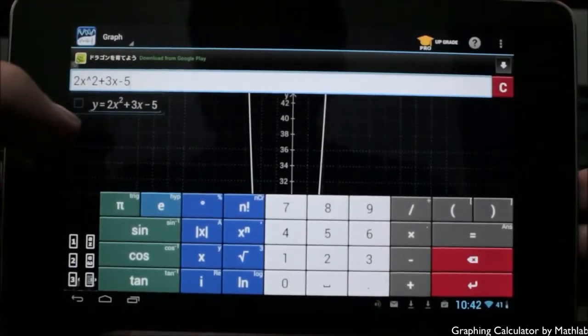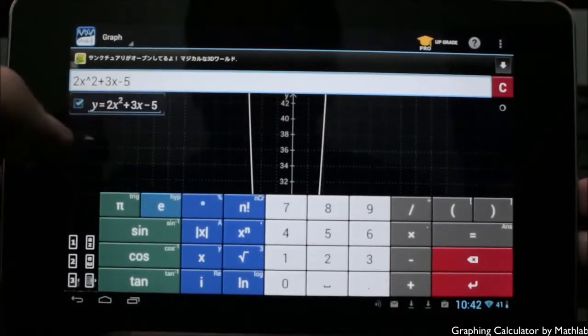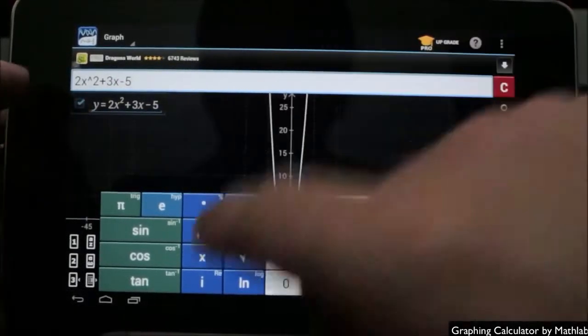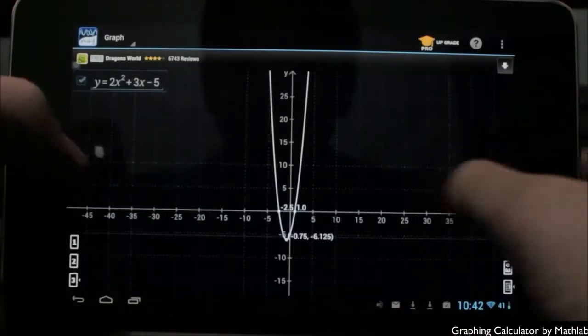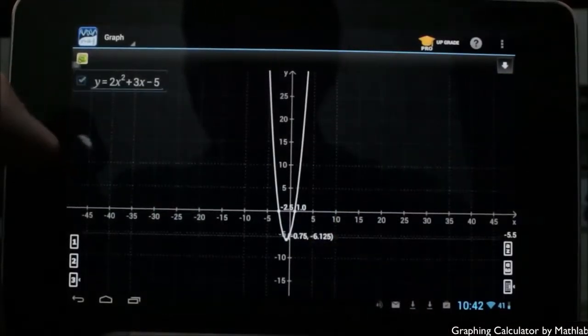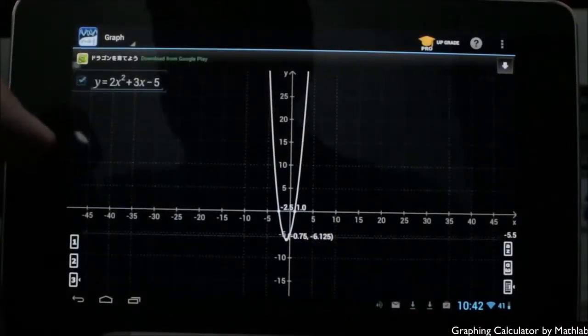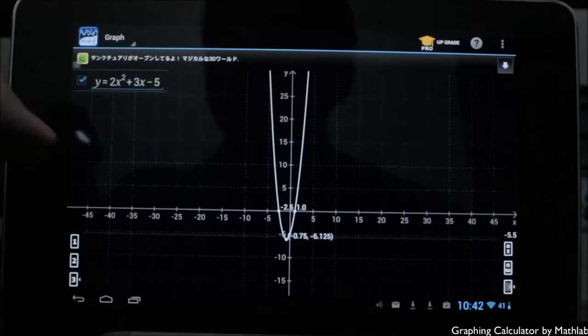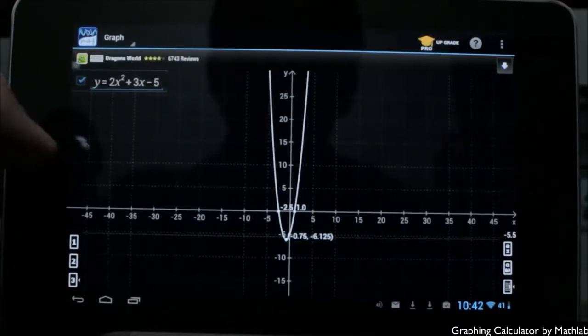So in this case, we have our quadratic equation here graphed out. But keep in mind, if you tap on this little square right here next to the equation, if I go ahead and zoom out, we're going to go ahead and hide the keyboard here so it's a little bit easier to see. It's going to give us more detailed information. You can see when you click that square, you see the check mark, and the app shows the roots, the numbers that make the function equal 0, and its critical points in this case.